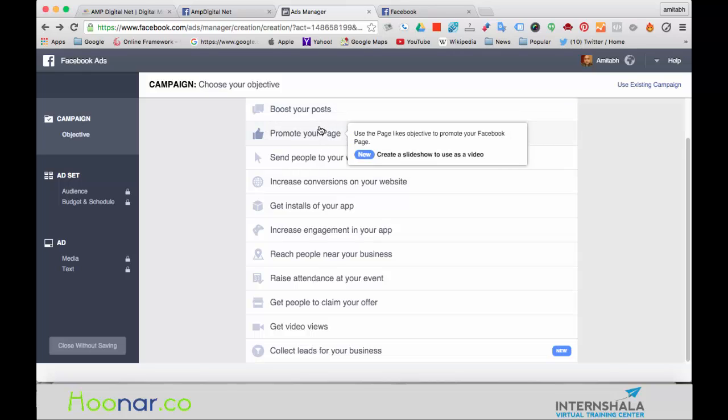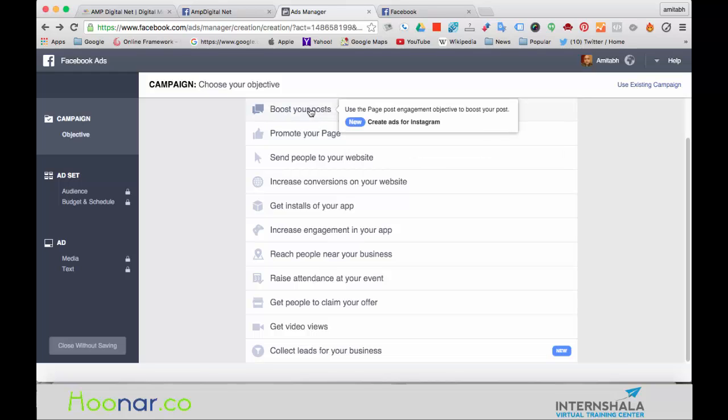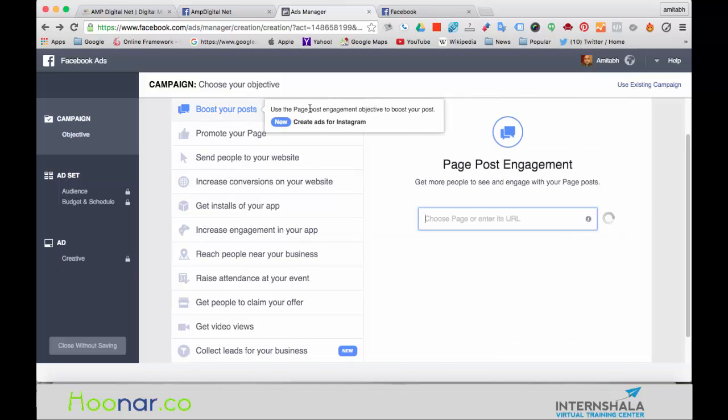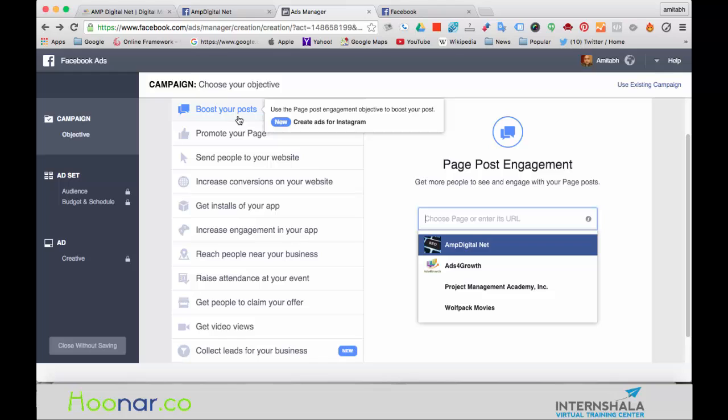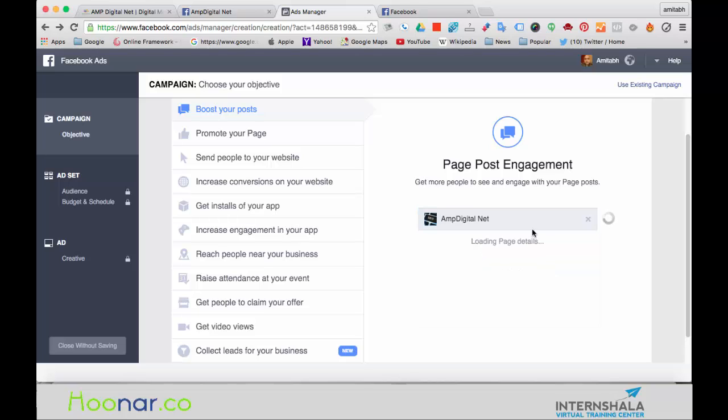Now let me show you how to create an ad. Let's say I create one ad, which is like boost your post. The first thing I have to do is pick the page for which I want to create this ad. I, as a person, can have 5 pages that I can manage. So let me pick the first one.